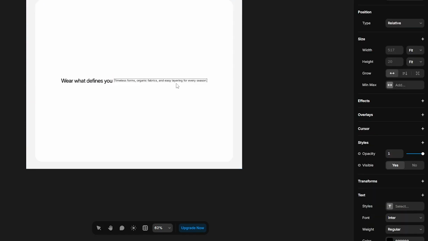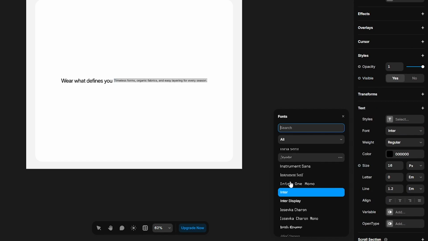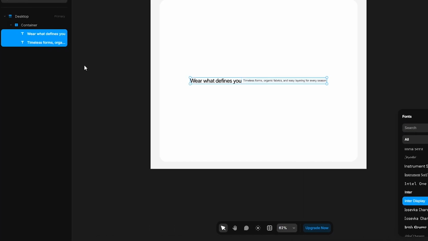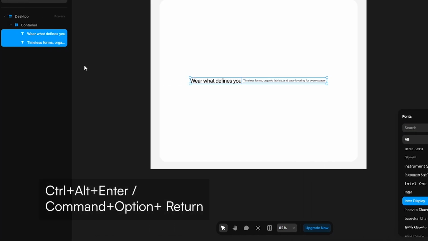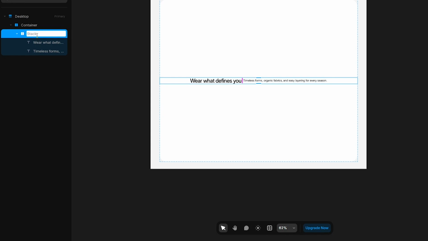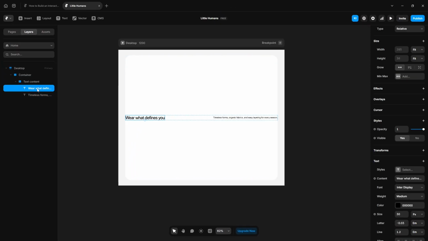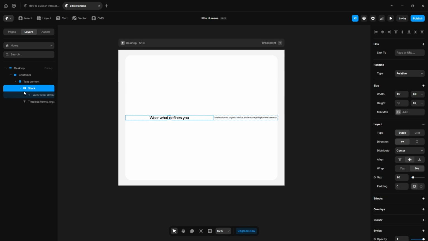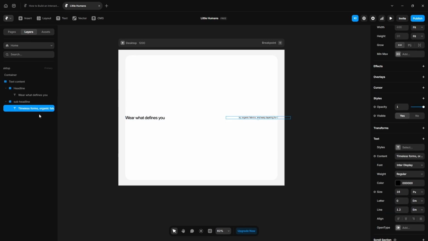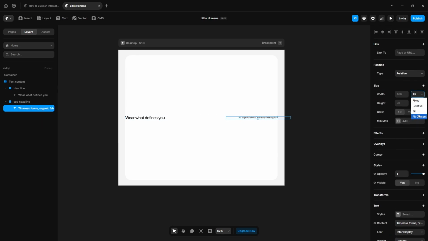Again add text, select it, font Inter Display, select both and wrap them in a stack by pressing Ctrl Alt Enter, name it text content, distribute, space between, select it and wrap them in a stack, name it headline, distribute, start. As for this, name it subheadline, change the fill to fixed, width 280, click here, change the width to fill.